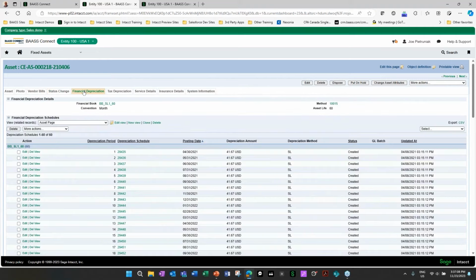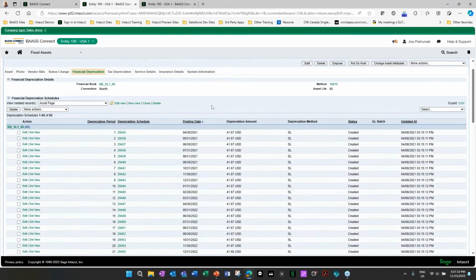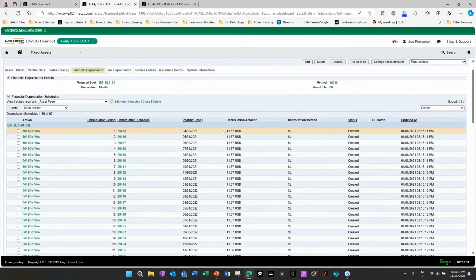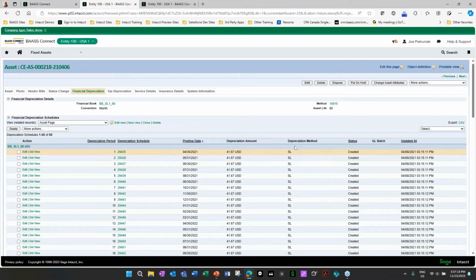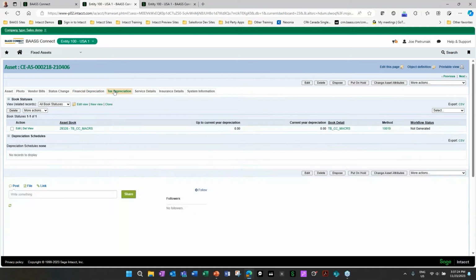One more tab on here: we've got the financial depreciation. So this is your depreciation schedule. These computers are being amortized on a straight line basis. If you need to track tax information as well, this is your book depreciation. If you need to track tax depreciation, you could definitely track that as well to take care of your CRA Schedule 8, and so on and so forth. You could create that within Sage Intacct. Nothing gets posted. This is just more for record keeping.